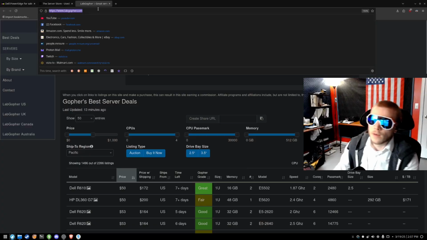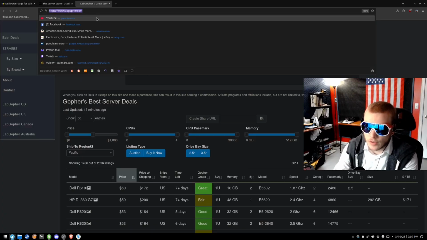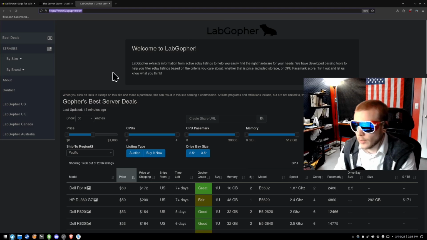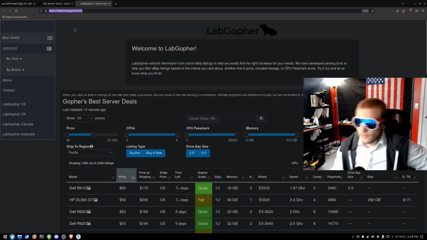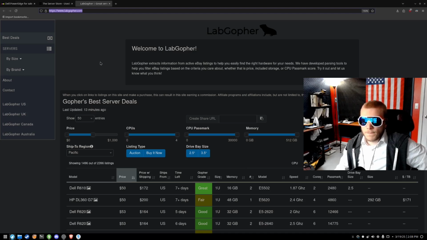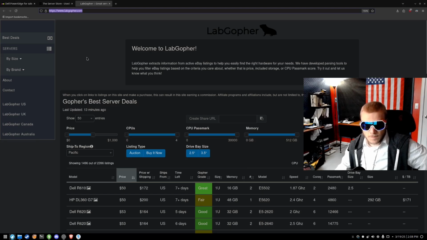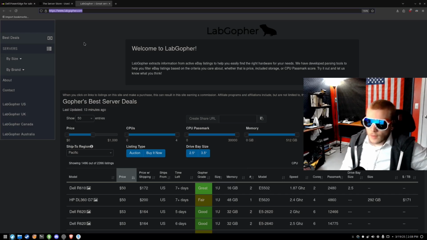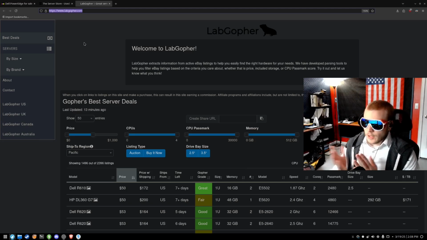So go to your web browser, go to labgopher.com. I'll bring this up here for you. This is a web scraping tool that scrapes eBay for finding servers and good deals on servers. Once you go to LabGopher, there's a lot of different servers here.